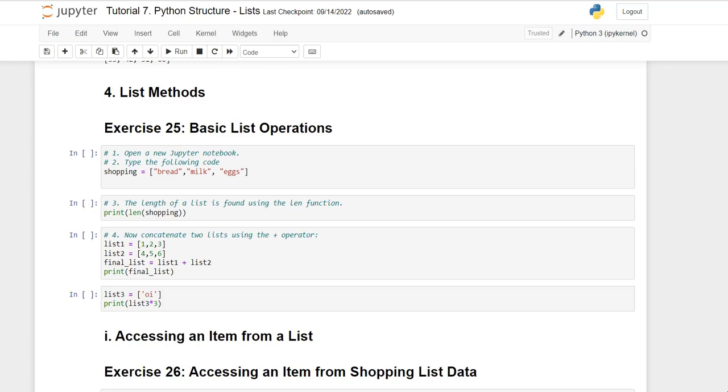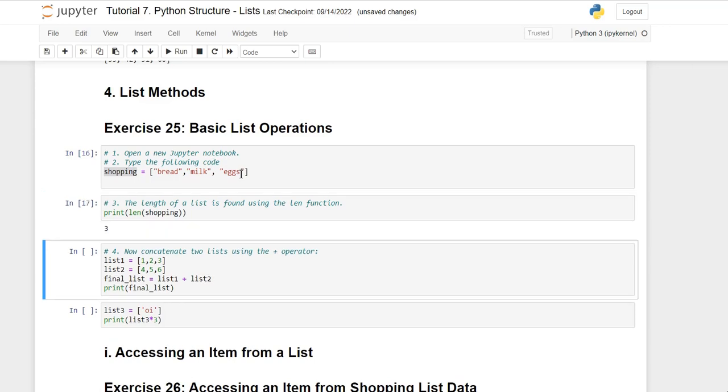So what is the first basic operation? Let me make use of it. See here, dear friends. As previously discussed, we have the variable shopping here, and it has the elements bread, milk, and eggs. Okay, so let me execute it. And when taking the length of the variable shopping, here we have three elements. So on executing this, we get the three.